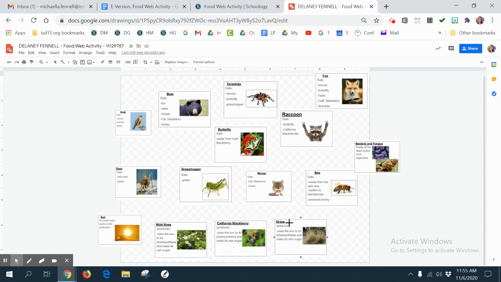All right. So I'm going to click on the grass, and then I'm going to hold my mouse button down and drag it to the grasshopper. And that puts a nice arrow in there for me like that. I had to practice this a little bit. If you're not using a regular mouse, if you're using the mouse pad on a Chromebook, I'm not sure, you're going to have to practice this a little bit.